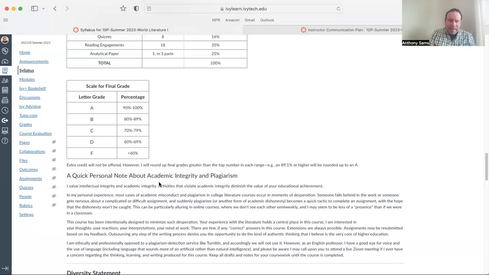The commitment that I make to you is that I am ethically and professionally opposed to plagiarism detection services like Turnitin. I do not use those services. I think those are for-profit companies that profit off of your labor. And you often don't have a choice as to whether you submit your work to those places or not. And so I am ethically opposed to making you submit to those services. We will not use Turnitin in this class.